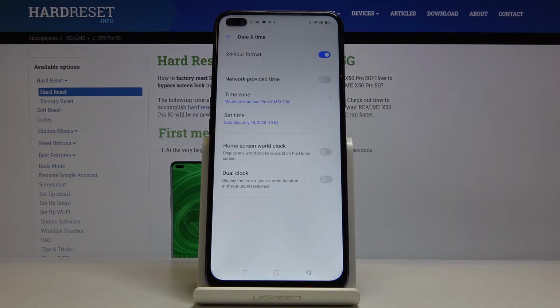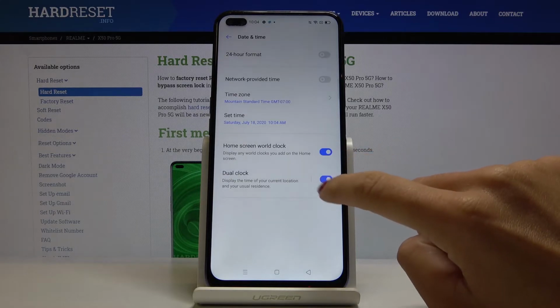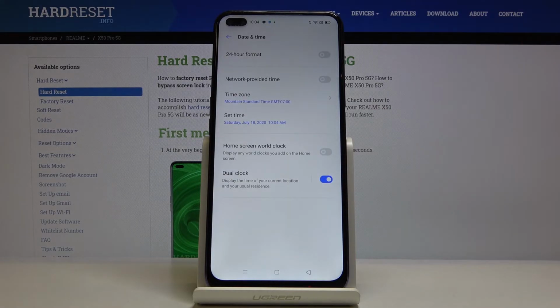You can also change the format of your clock, so you can switch 24-hour format clock to 12-hour format clock, and then you can activate home screen world clock and dual clock if you want to. So I will stay with dual clock only.